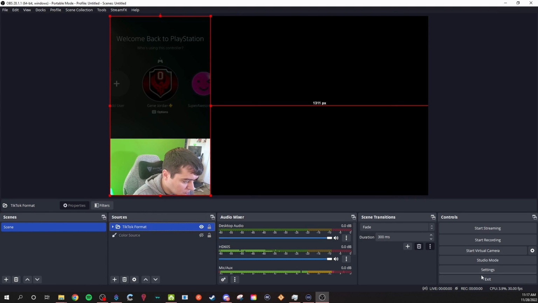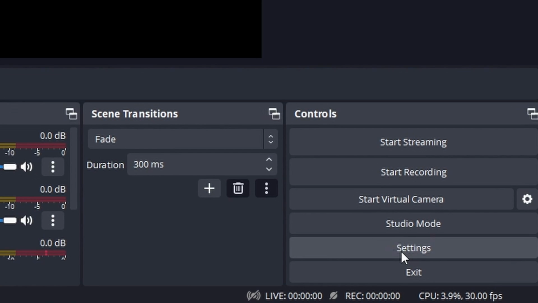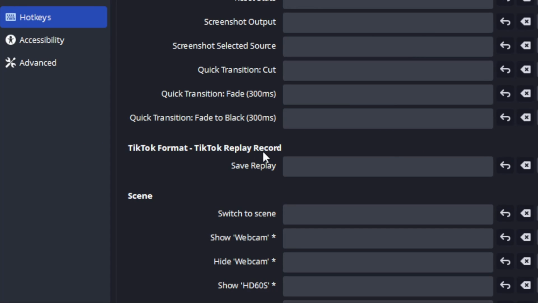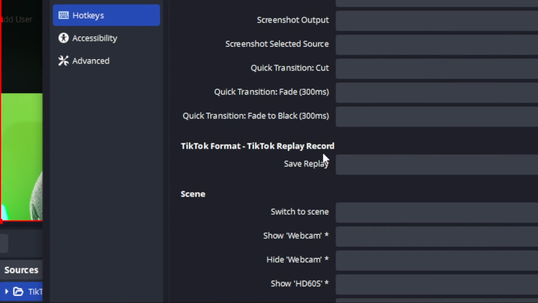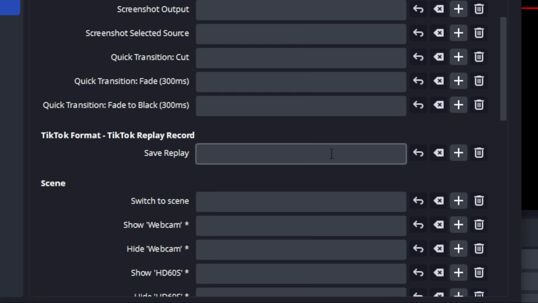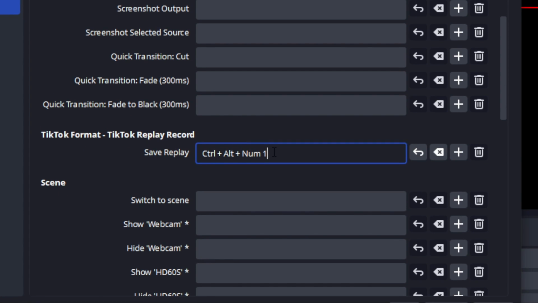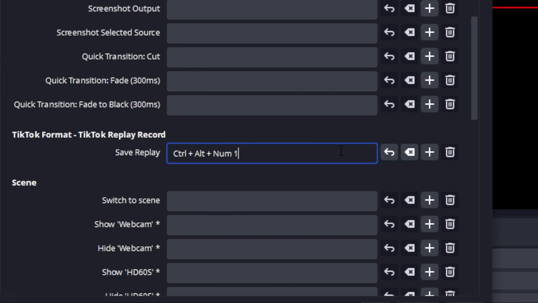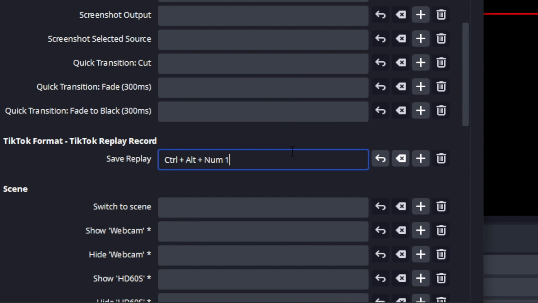The next thing you're going to want to make sure you do is go into your settings, go to hotkeys. You're going to need to scroll down to where it shows you what you named that filter, and in there, you're going to need to create a hotkey. So here we're going to use Control, Alt, and numpad number 1 as my method of saving this replay. This way, anytime I hit that combination, I immediately have that clip.